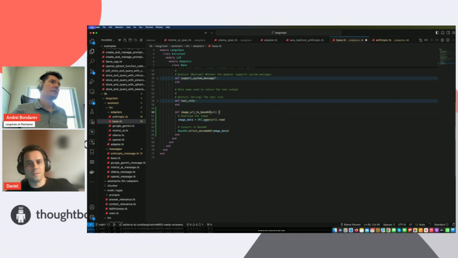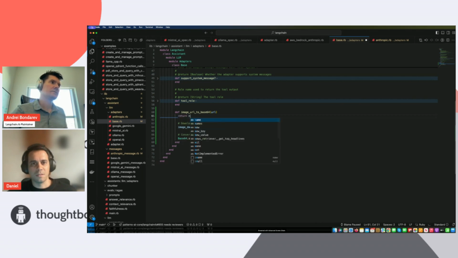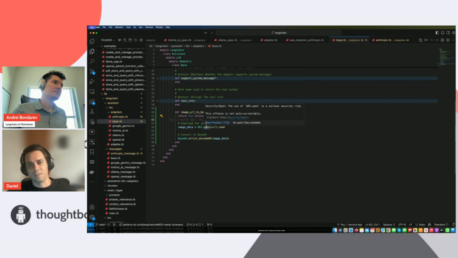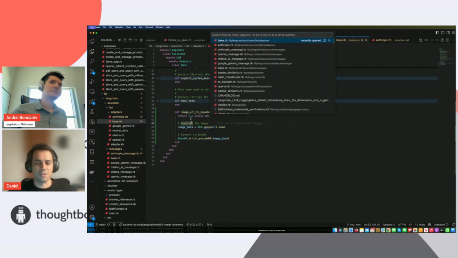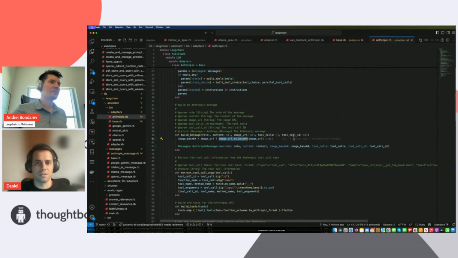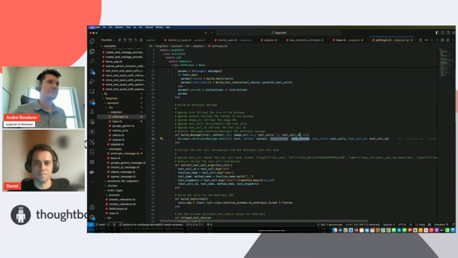Oh, I see. Or just return unless URL, or if URL nil, right? And then going back to the adapter, you can just pass it, and you don't need that additional condition. Yeah, you can just revert.